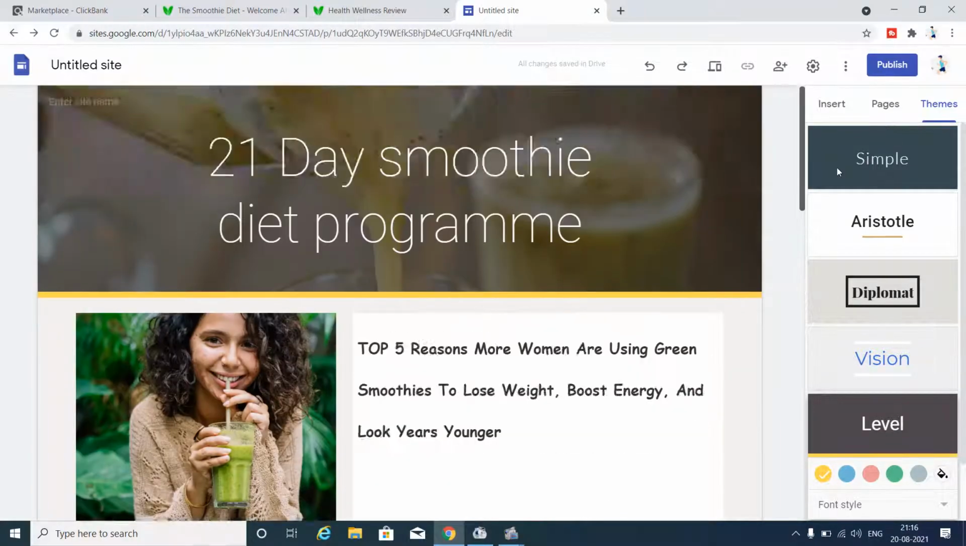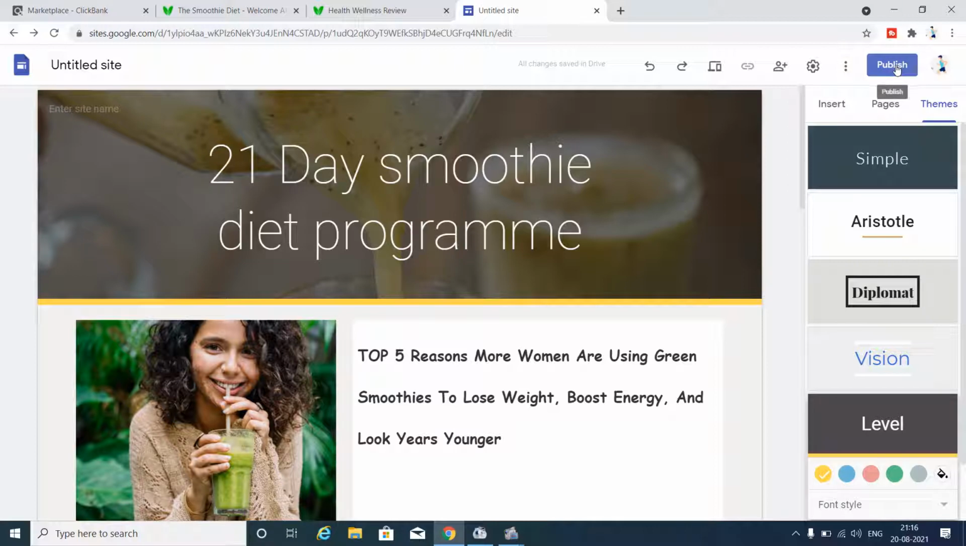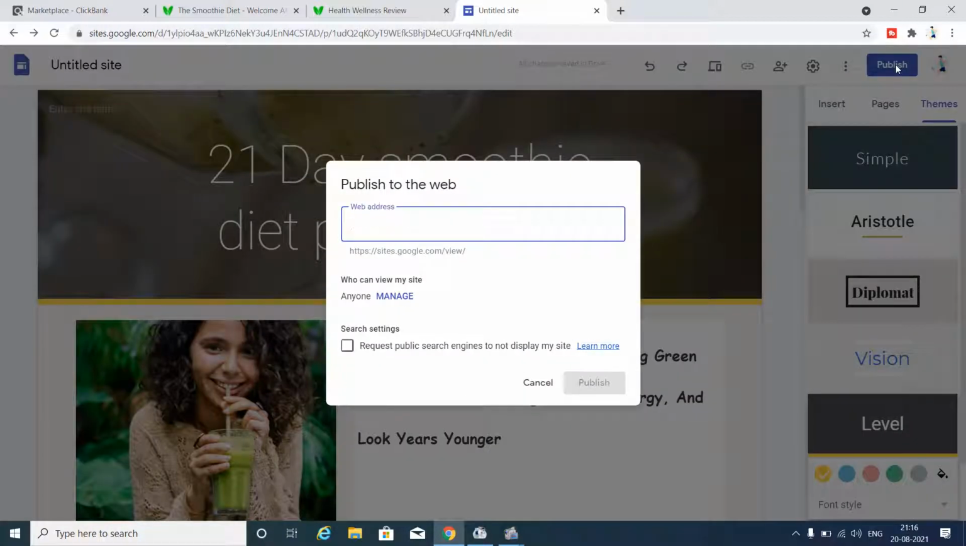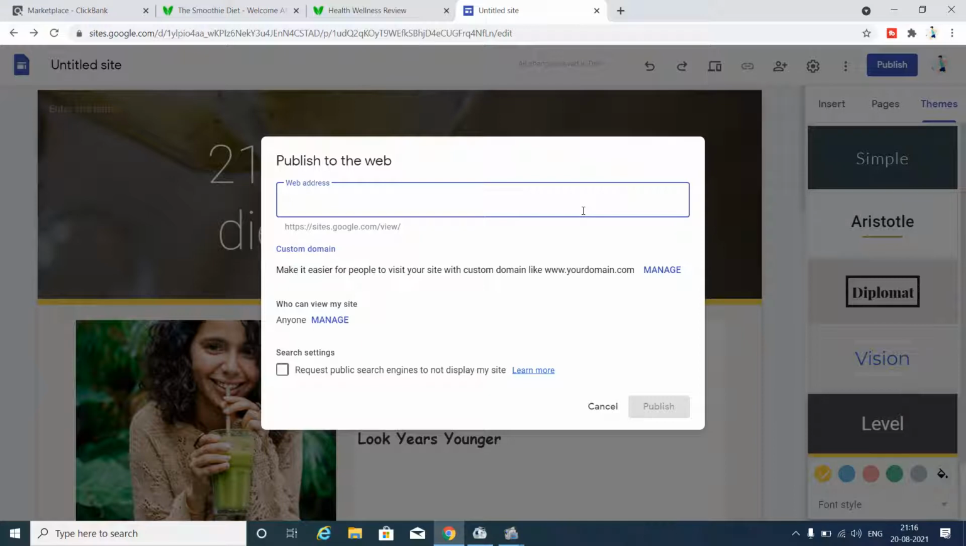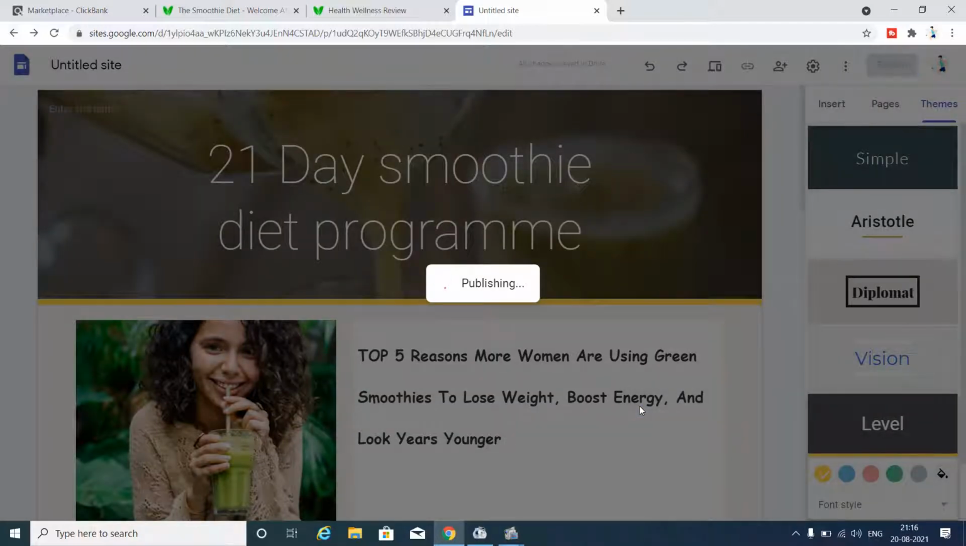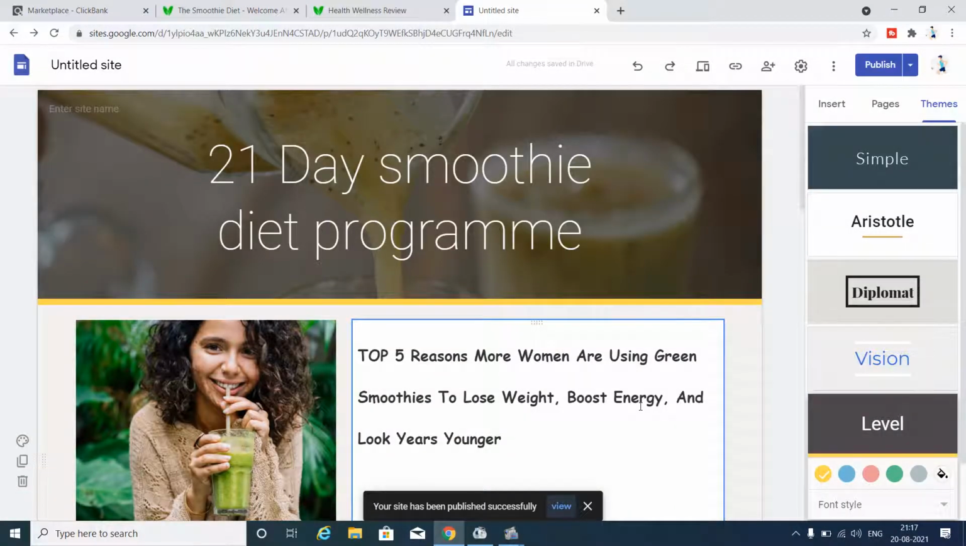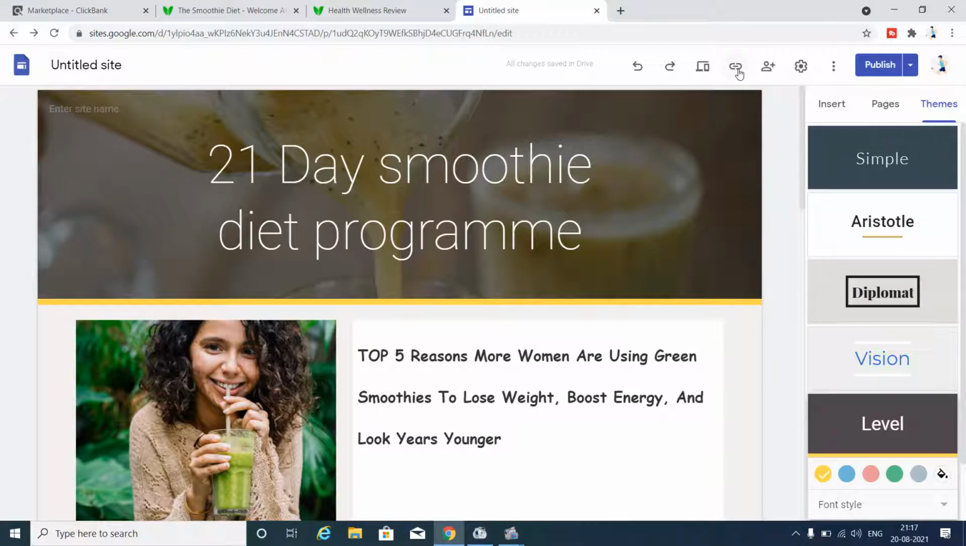So now what we can do is just publish here, click on publish, and you can give any name like healthy smoothies. It's already taken, so we'll just add a number. Yeah, so we can just publish it. Now your landing page is live. People can access it on Google, and you can get the link of your landing page here.